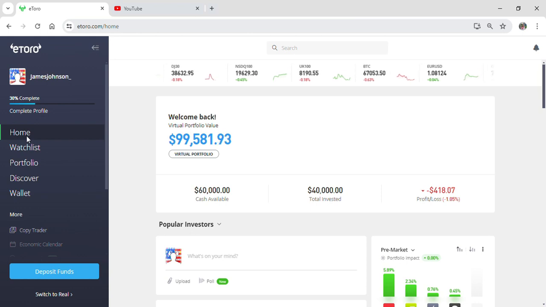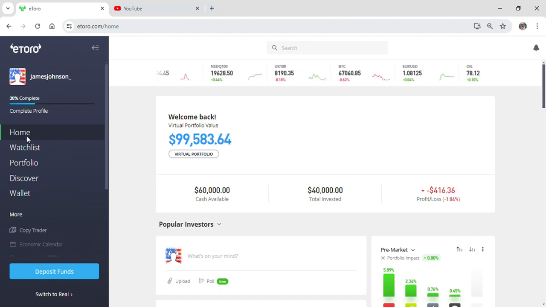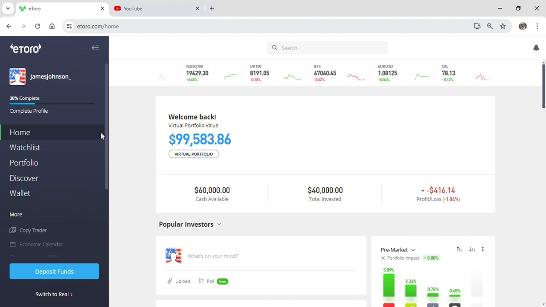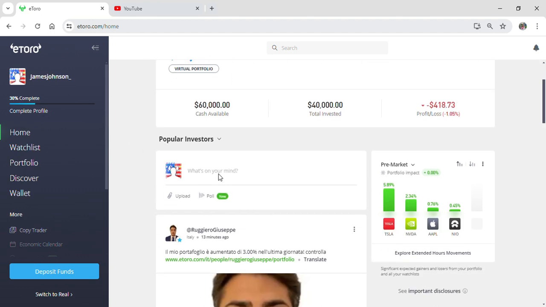To do so, simply log into your eToro account by going to etoro.com on your Google Chrome browser or any browser that you use. After that, you'll be on the home screen. If you are not, go to the home screen. And if you just scroll down a bit, you can see an option for what's on your mind.